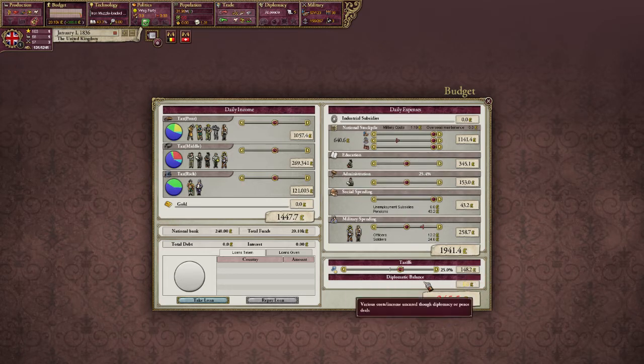And then of course there's diplomatic balance. This is both positive and neutral. If you're paying reparations or subsidies to people, you'll be paying it down here. But if you're receiving subsidies or reparations, you'll be making money down here too, in this little thing right here. It's 0 right now because it's the very beginning of the game and there's no reparations or subsidies.